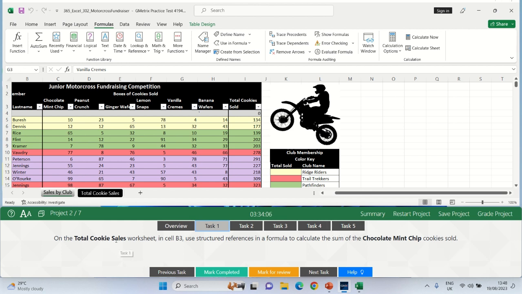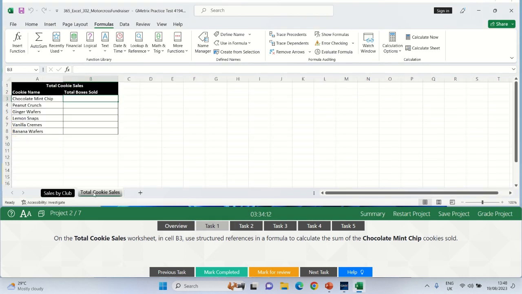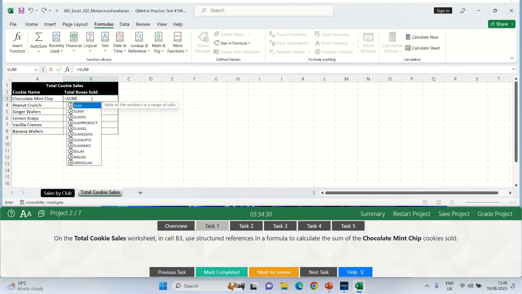Okay, to do this, you select the total cookies sales worksheet. So in cell B3, select B3. Okay, so to calculate the sum, just type equals SUM.